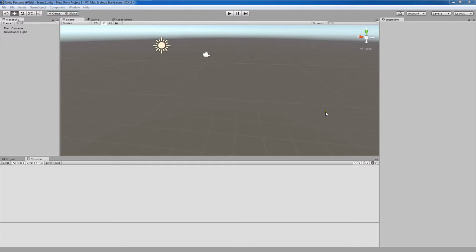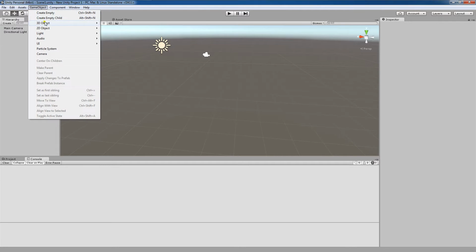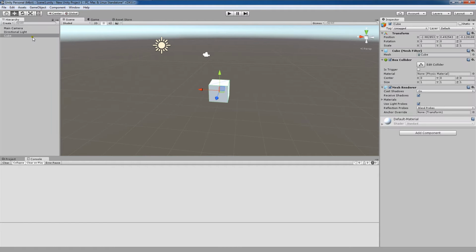In this tutorial, I'm going to introduce to you the Unity physics system within the Unity game engine. So I'm going to come up here and create a cube. I'm going to duplicate this cube, and I'm going to drag this other cube up top here.